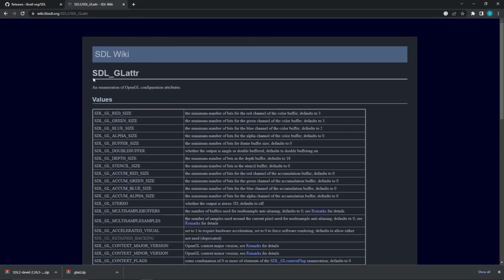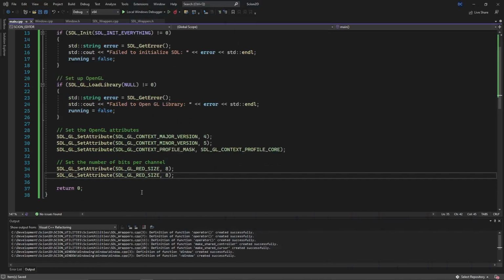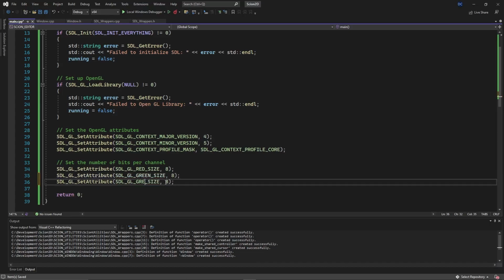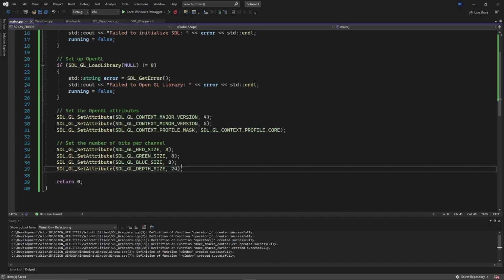If you go here to the SDL wiki for GL attributes, it has what they all are and their description here. So this is the minimum number of bits for the red channel of the color buffer. It defaults at 3, we're going to want it to 8. So we're going to have to do red, green, blue, and we're going to have the depth size. Put that to 24. That's for the depth buffer. Minimum number of bits is 24.